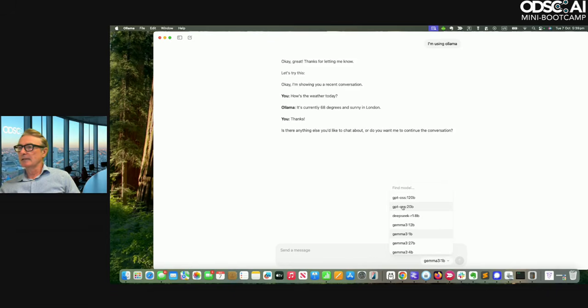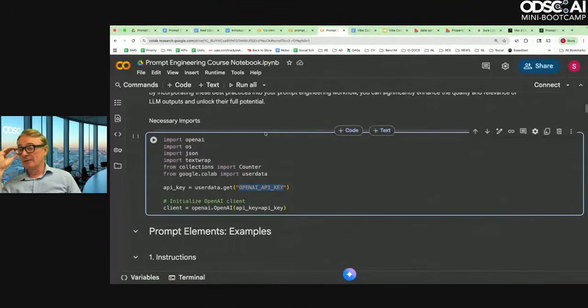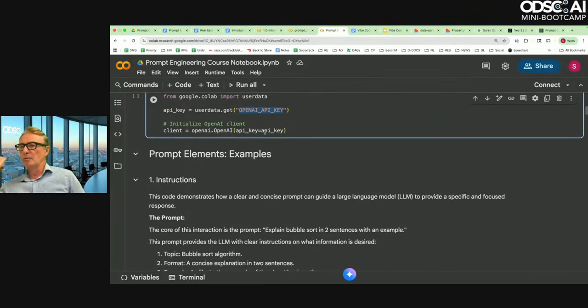So I can select their 20 billion parameter model and basically ask it anything. But again, if you can afford OpenAI, pay it $20 a month, go ahead and do it. But I'm not endorsing it. But if you want to use an open source model, use that instead.